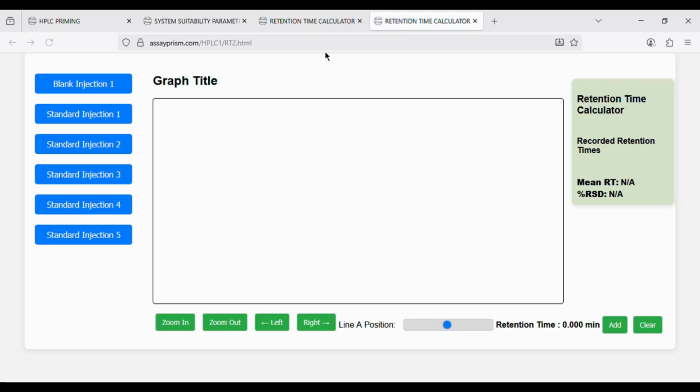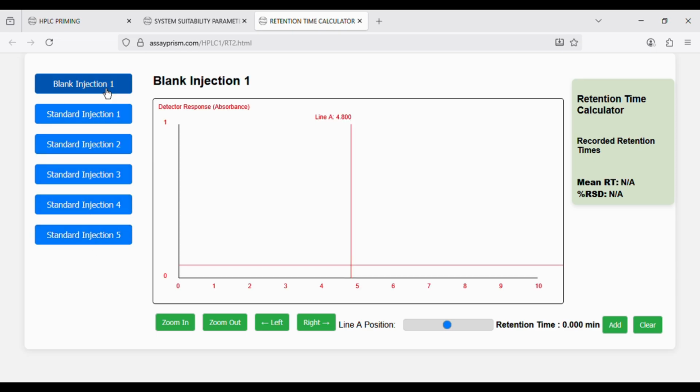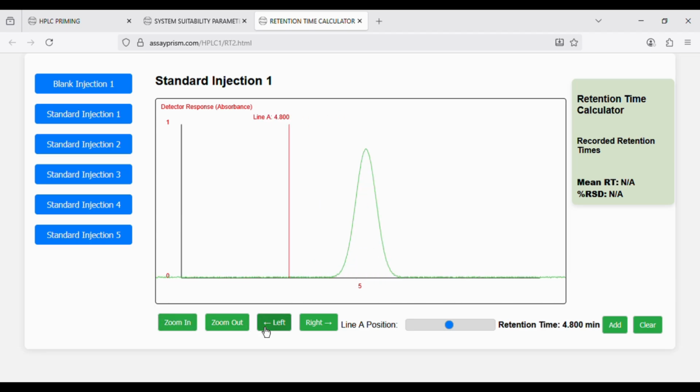Let's get to our software and check how we perform this test. On this page, you can see the chromatogram developed for each injection done by your instrument. Select your first injection, which is blank, and it has no peak. Pick the next injection, which is your standard injection 1. Using the zoom in, zoom out, left and right buttons, adjust the chromatogram peak to get a good view of the peak. Using the slider for line A position, adjust line A such that you get the slider line to the apex of the peak.